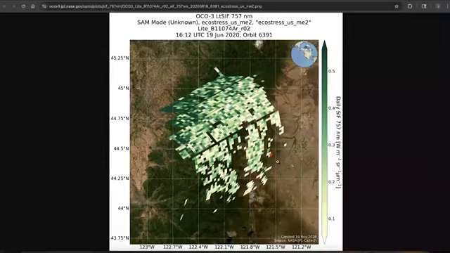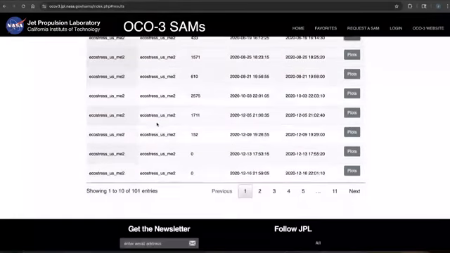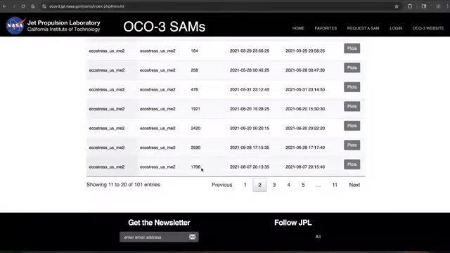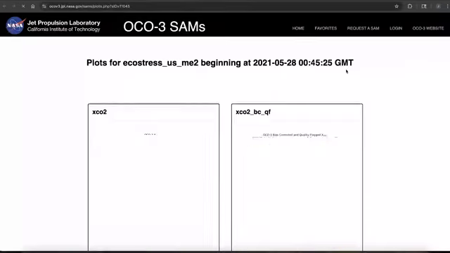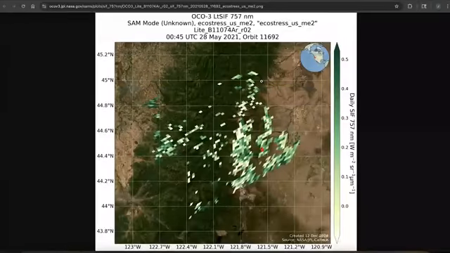Now let's take a look at the 2021 data to see if we can note anything different about that particular acquisition. So I'll go to the next page of results, and I'll go to May 28th. And let me pull up this plot. In this example, we noted a much higher SIF value than the corresponding GPP value in our time series.